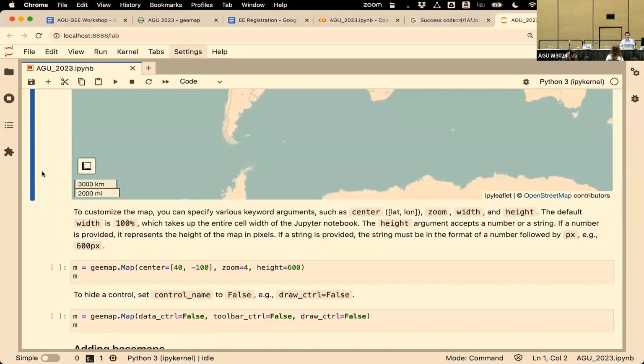So 10, so we only have 1 hour and a half. But we move a little bit faster later.